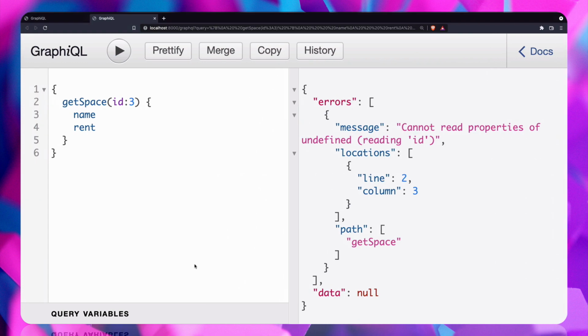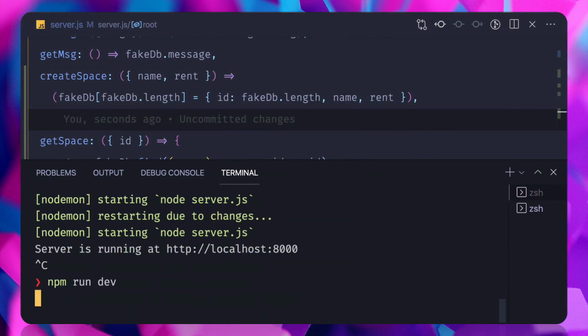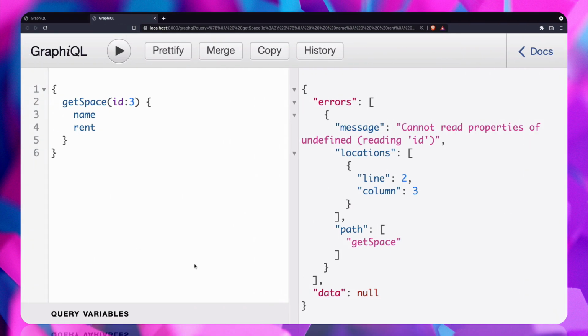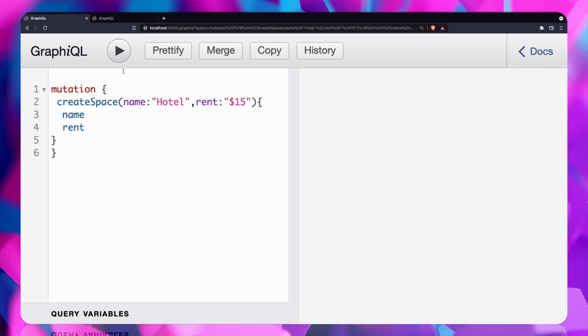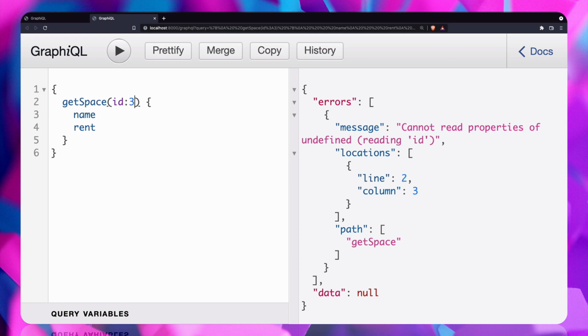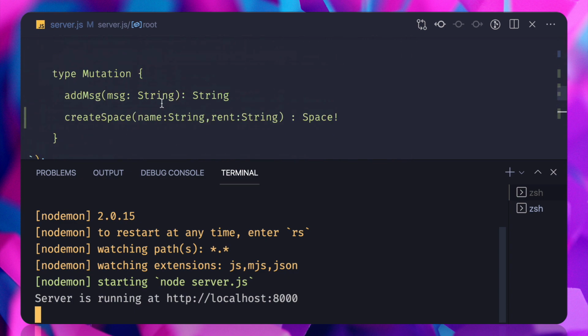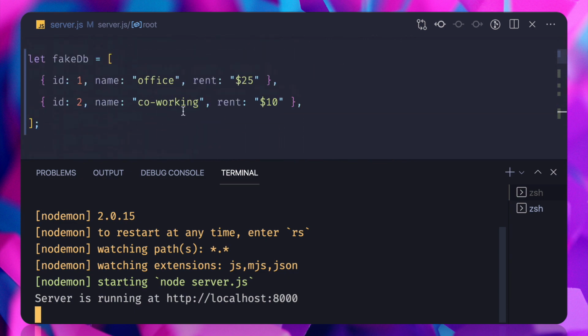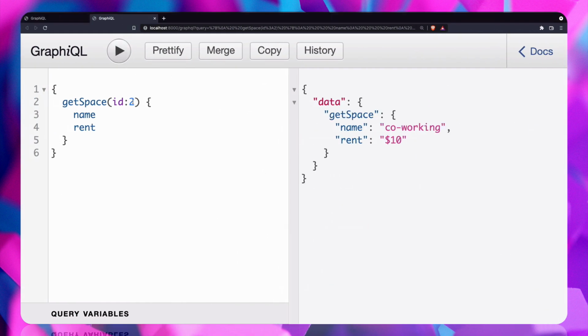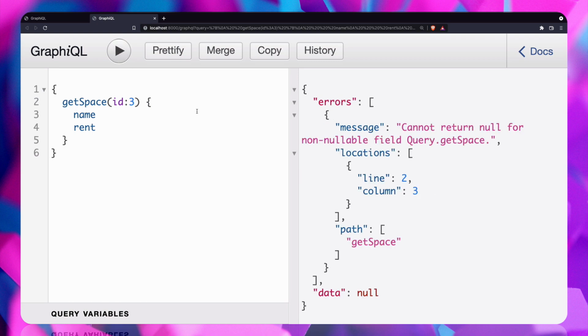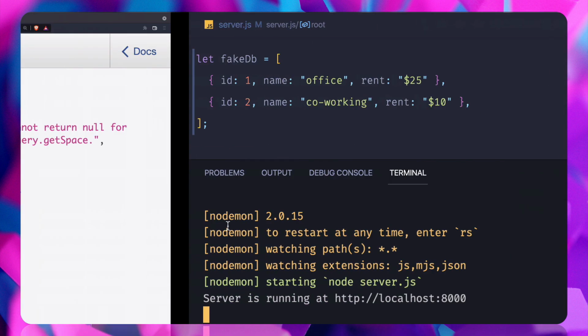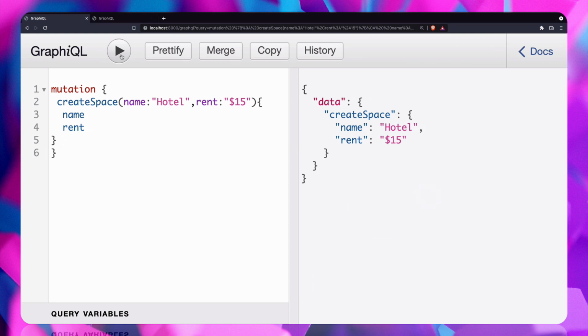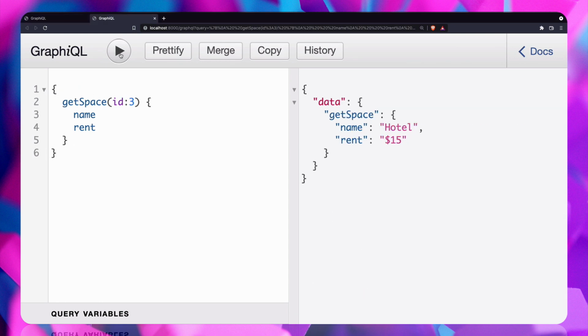So everything is fine. I can restart so that fake db is cleared, and I'm going to create the new mutation. Yeah, hotel is created, and I'm going to get the second id. The second id is having coworker, so let's see, it should work. Yes. And what about 3? Still it's not getting it. What happened? Maybe I can create it one more time. Okay, yeah, so it was not created. So now we have the third one.